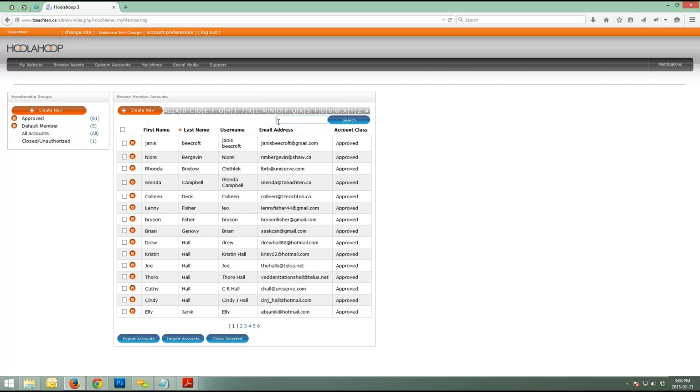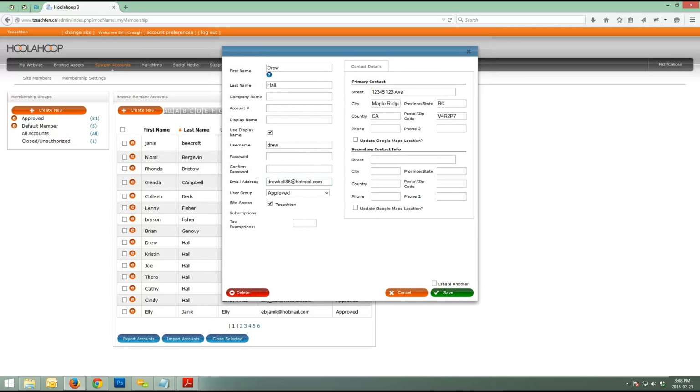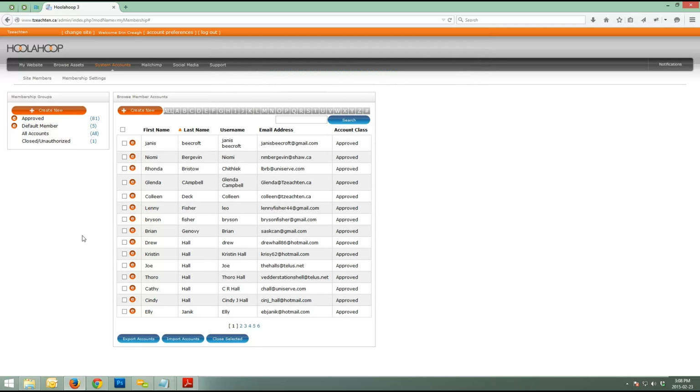Another thing you can do. Let's say I called you guys up and said, hey, I can't access the website. Can you reset my password for me? You can log into here, go into Site Members, and hit the Edit button for that person. You can change their password from here. You just type it in once, then type it in again, and hit the Save button down here. Were you running into any other issues?